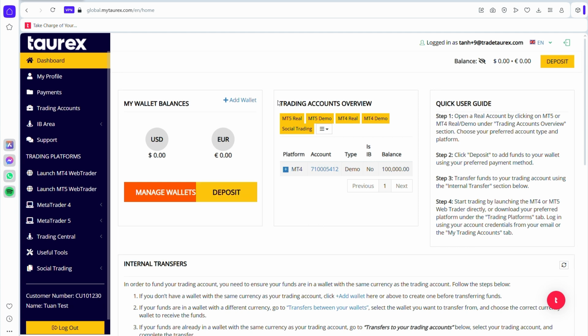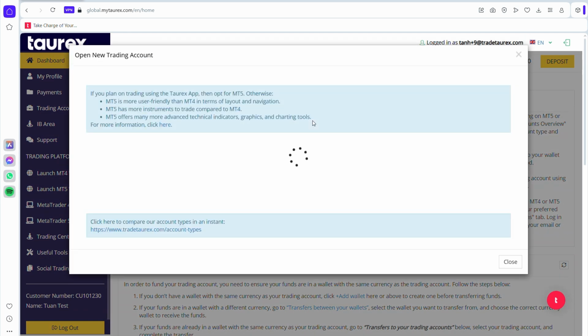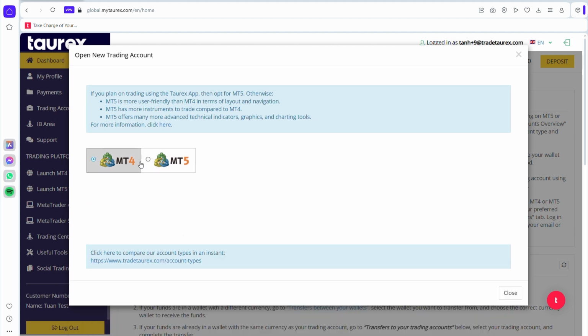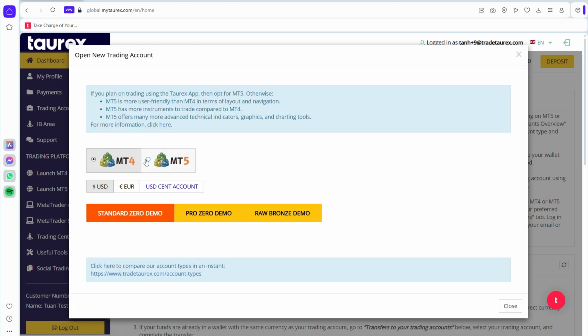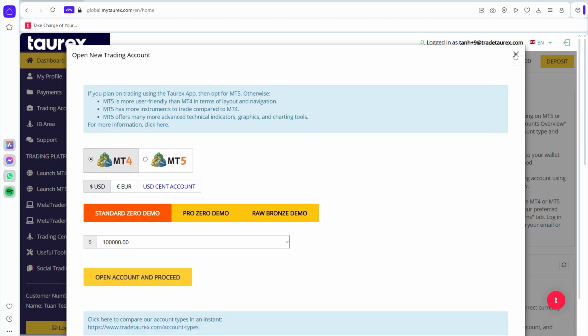Onto trading accounts overview, this helps you manage and view all the trading accounts that you have. You can open a new trading account here and select, obviously, your option for MT4 or MT5, and whether you want it to be on Pro, Raw, Bronze or Standard, and your deposit size as well. Click open account and proceed.